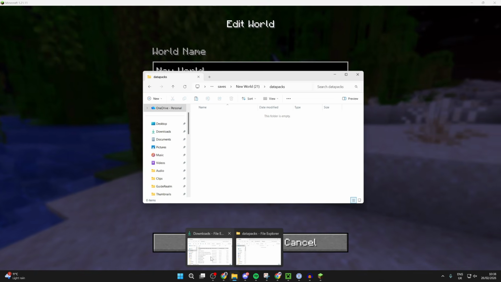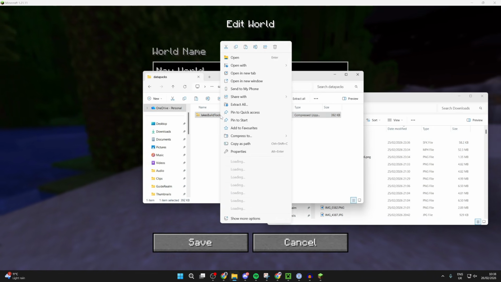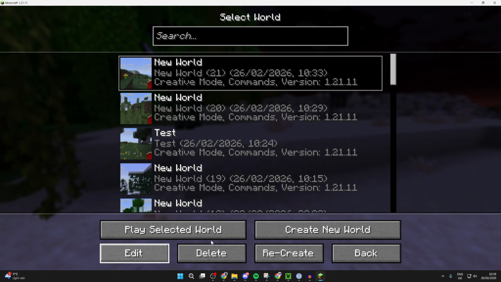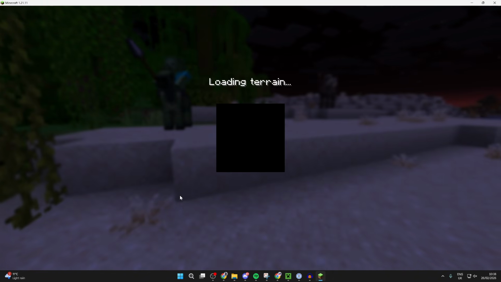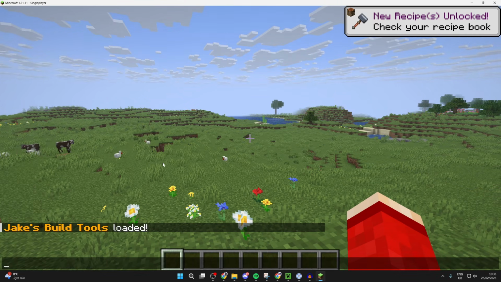And then what you can do is return to our downloads. I can drag this in like so. I'm just going to right click on this and copy it because we need to put this into our resource packs. We can press save at the bottom and then we can select the world and press play selected world like so. We can see the build tools are loaded, which is the data pack I got.